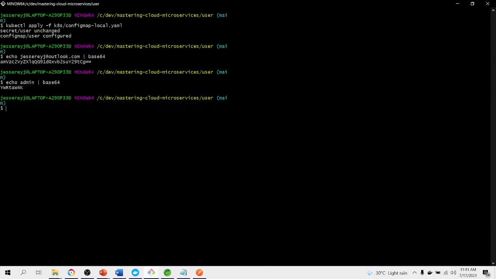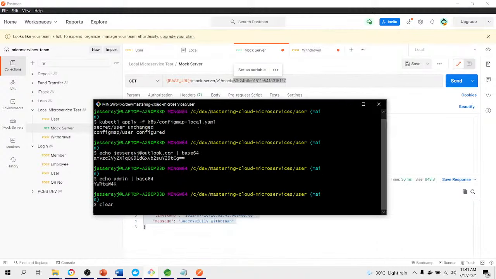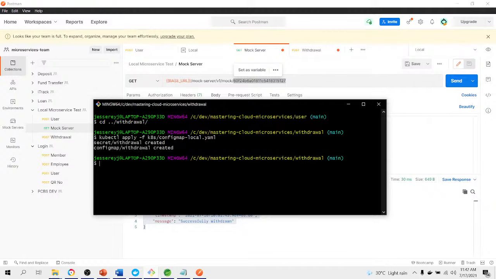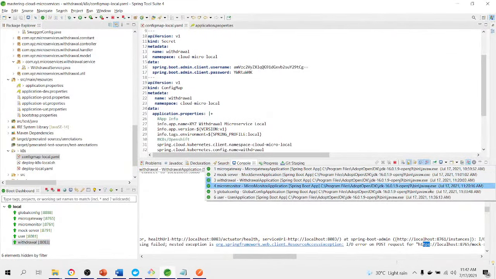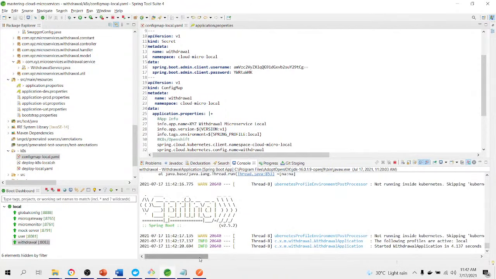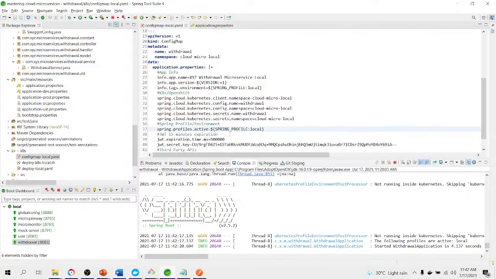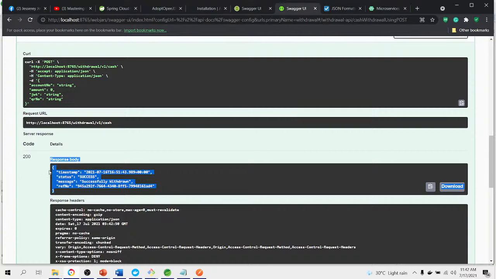So change the project. Wrong. So it has been created. Now we're going to check the withdrawal logs. So it has been automatically restarted here, as you notice. It's only 4 seconds. Let me try again. Guys, success.